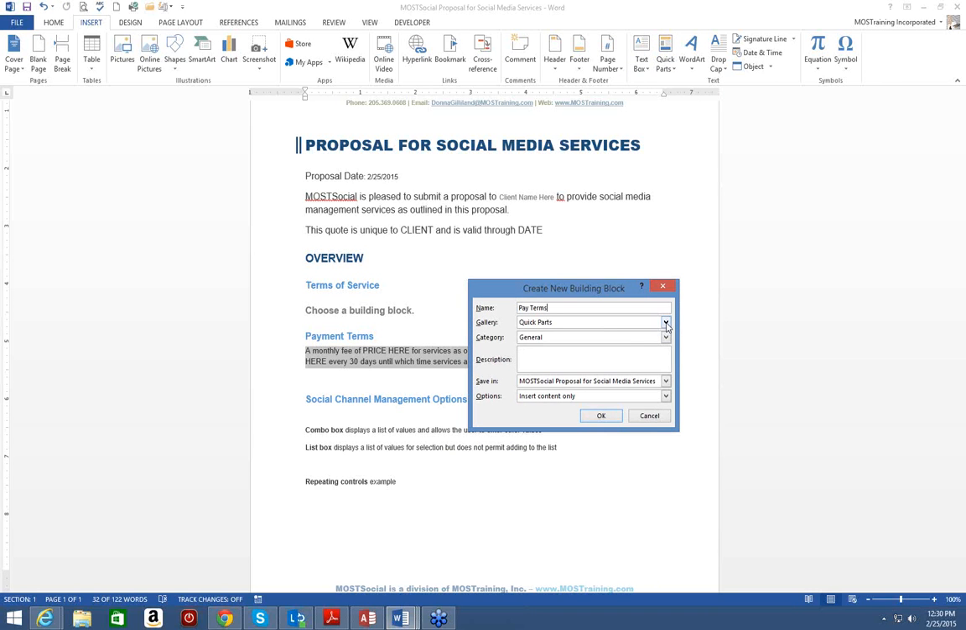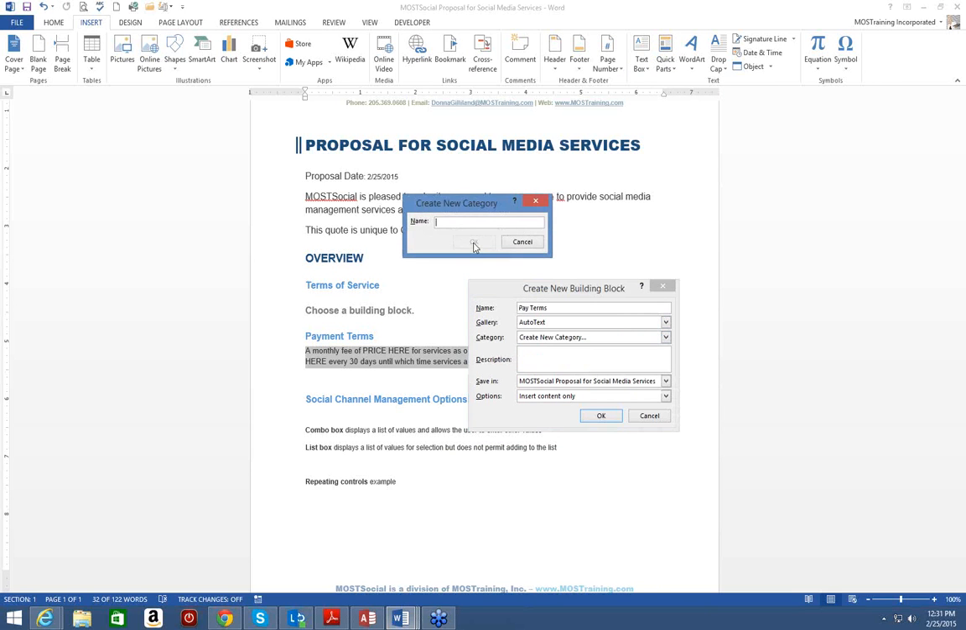And on the gallery, it's going to quick parts, but I want it to be in my auto text list. And then from the category, it's at general. I'll go ahead and create one since I'm already here, and you can get a quick look into creating a quick part. I'm going to create a category, and I'm just going to call it terms of service. In the future, if I had more terms of service and they varied by proposal, I could pick from the blocks that I've created.